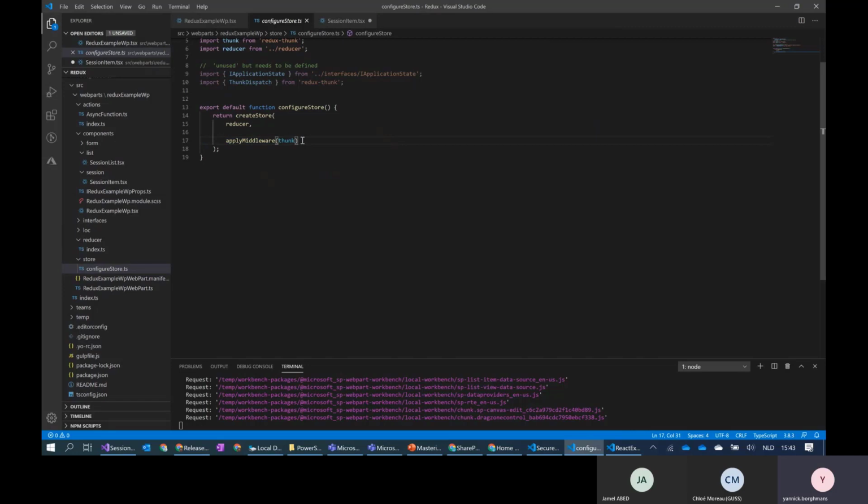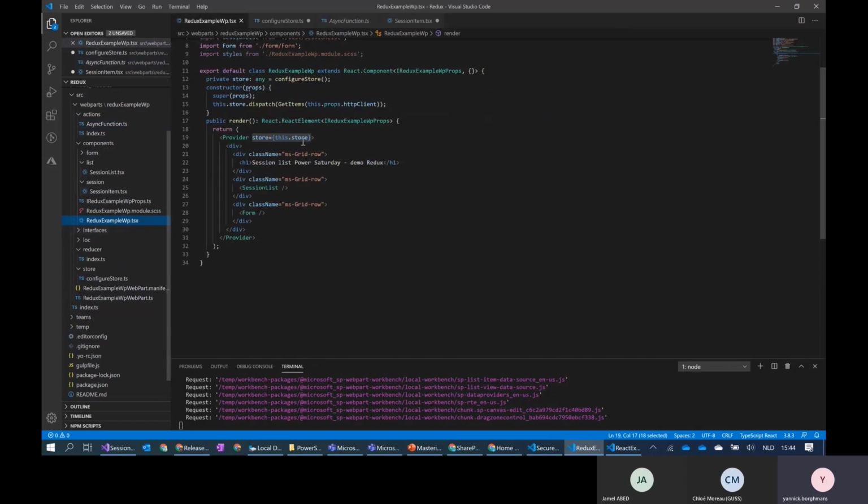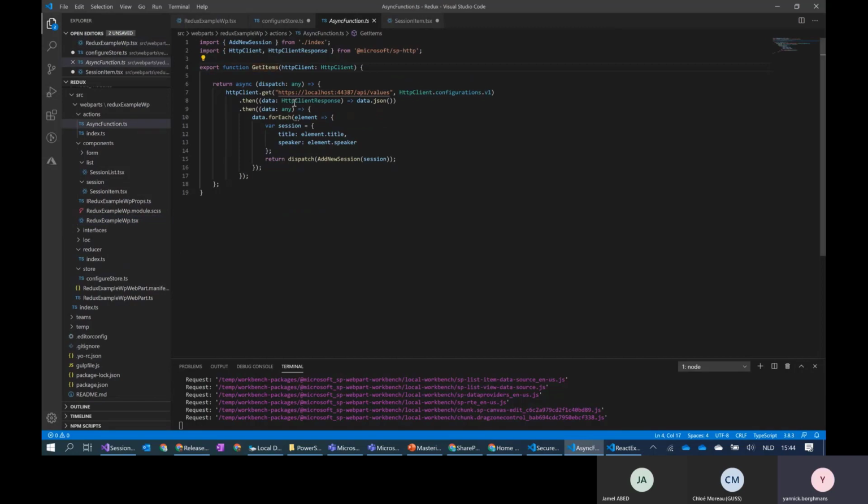Because we are retrieving information from an external API, now it's localhost, but you can easily go to Azure, for example, we need to have something like middleware to perform those async calls. The async calls itself: from our component, we dispatch the getItems action. GetItems, which is async, as you can see, retrieves information from the API and then adds information towards the global application state with the reducer. So we're dispatching the addNewSession function towards the reducer.